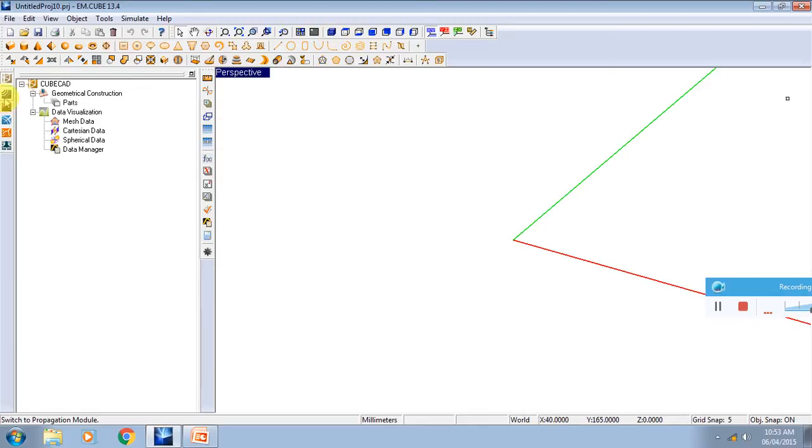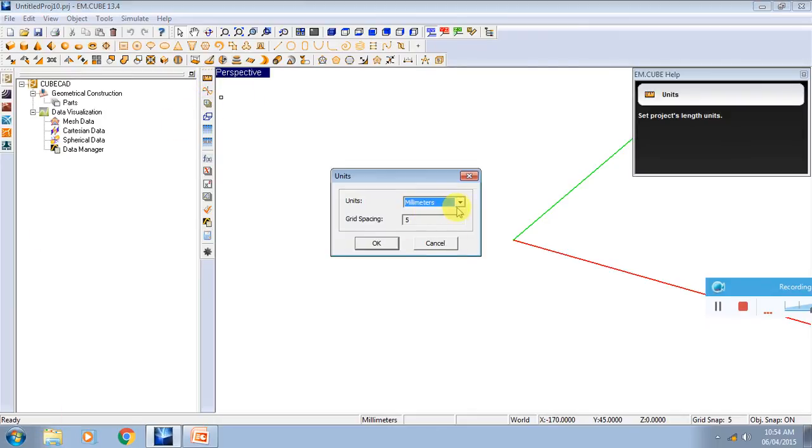Okay, so we start with our antenna. Suppose I want to design an antenna at 1 gigahertz. First I have to set the units to millimeter wave.